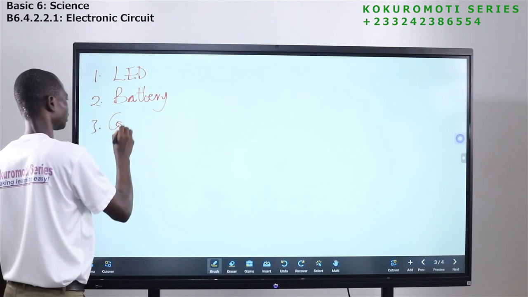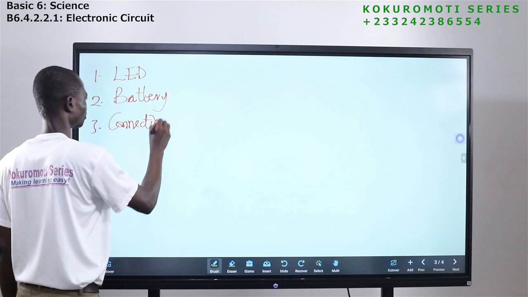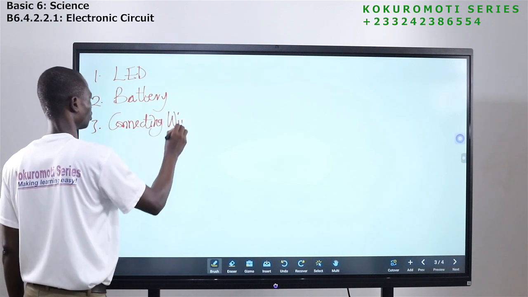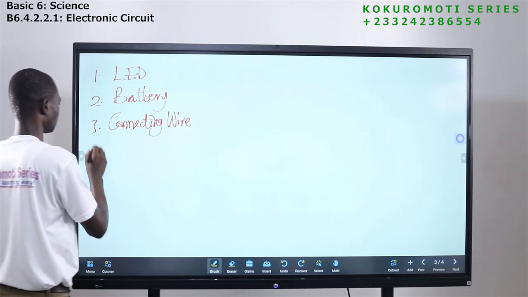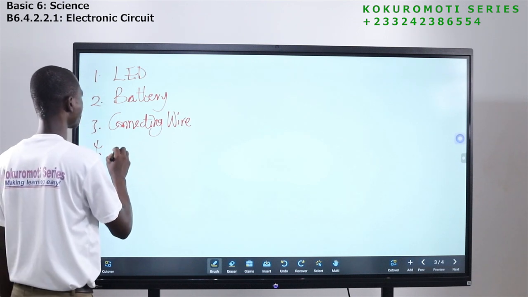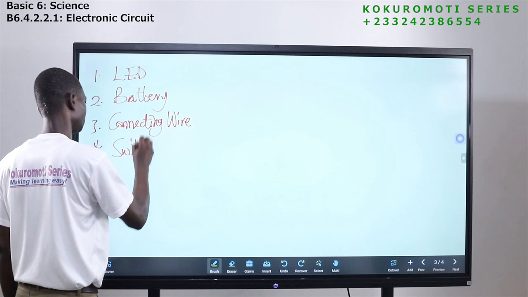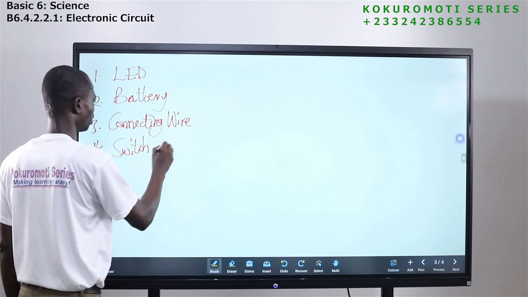3, connecting wires. Number 4, we need our switch or key.